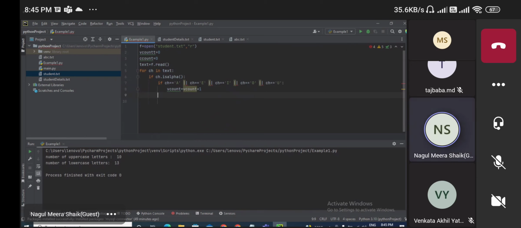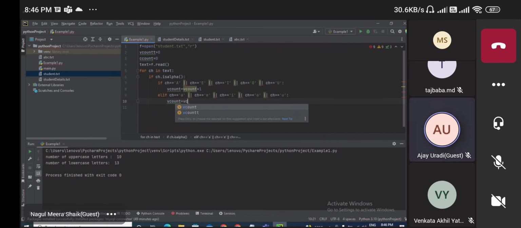And one more thing here, we can say elif. Same thing again, we can write for the small letters also. I'm going to take here again small u, small o, small i, small e, as well as a. Again here also we need to increment the same variable. This is also a vowel only. Whether it is an uppercase letter or a lowercase letter, both are vowels.